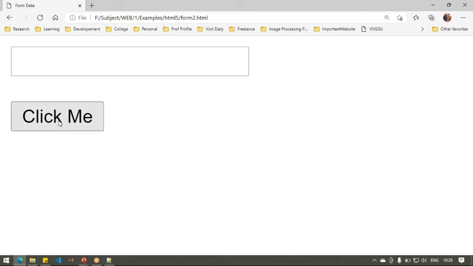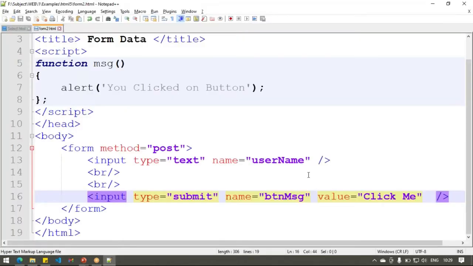Okay, it is refreshing, right? If it is a button, it will not do anything, but if it is a submit button, it is going to submit your data to the server. It is submitting, right? And let's say I want to confirm whether you want to submit or not, right?